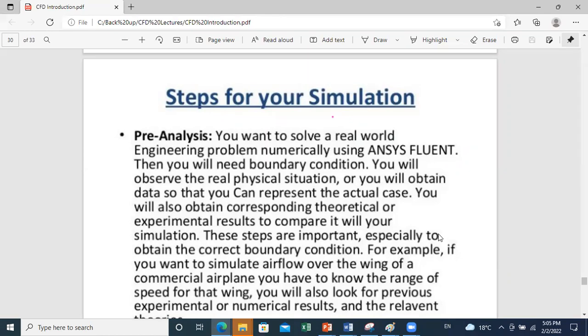You should give boundary conditions that are real and that represent the real case that we are studying. So for example, if you want to simulate airflow over the wing of an airplane, you have to know the range of speeds for that wing. I need to know, when I have a flight, what is the range of speeds to which my wing will be exposed. Then I know on what basis I will run the simulation, over which range of velocities.